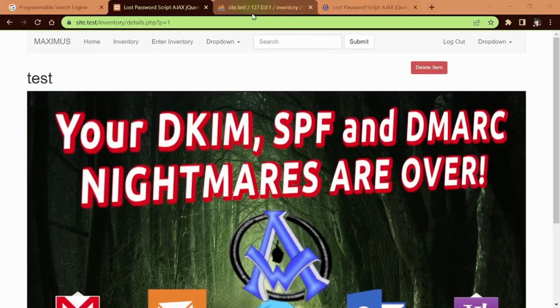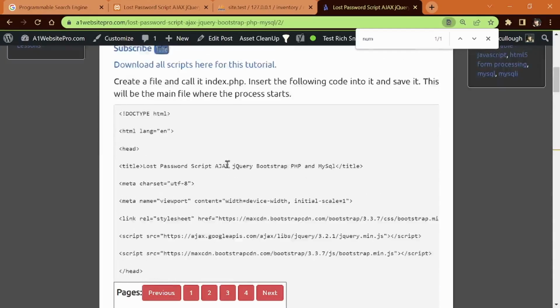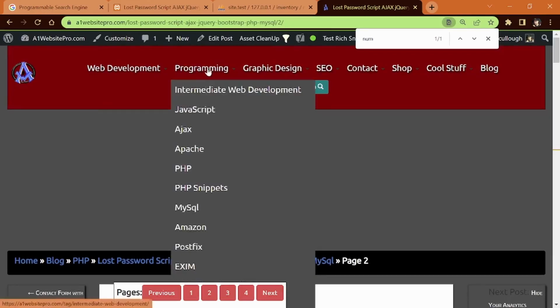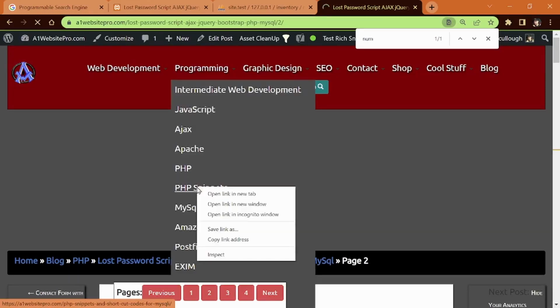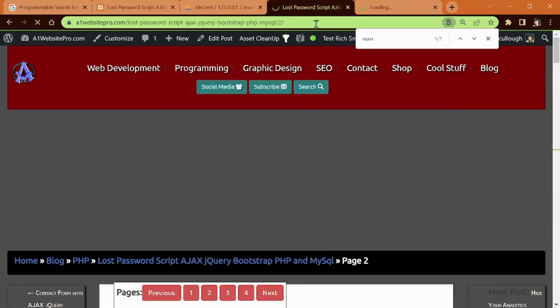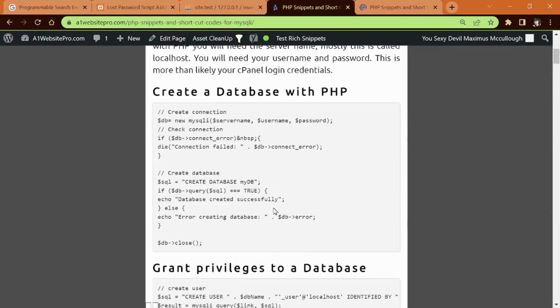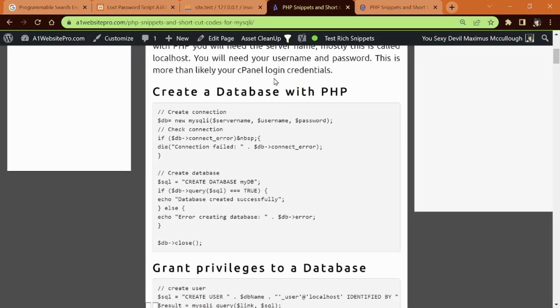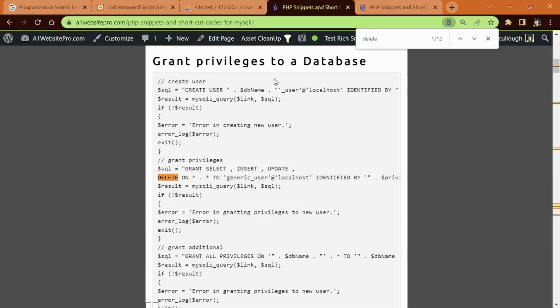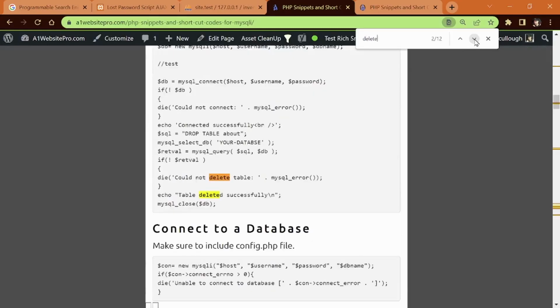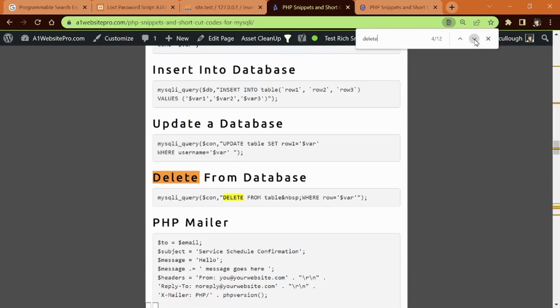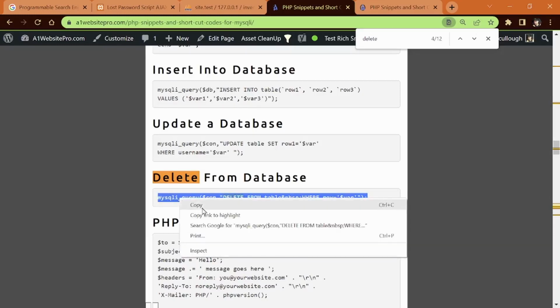And I'm just going to go to A1 Website Pro. Go to our programming, PHP. I'd probably just grab the snippets. There we go. Delete. Delete from a database. There we go. Looks like I've got some fixing to do there.